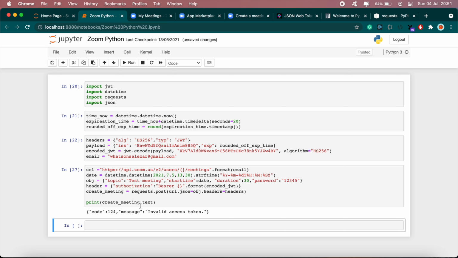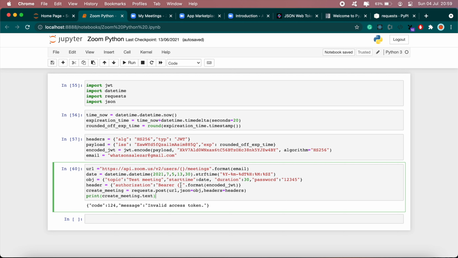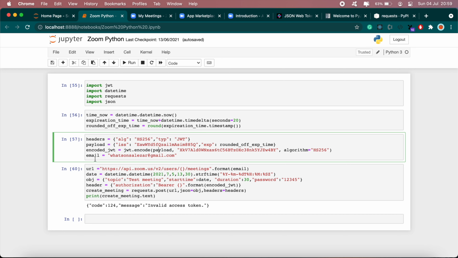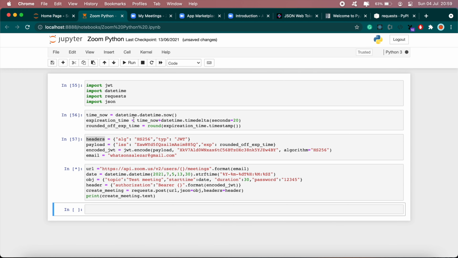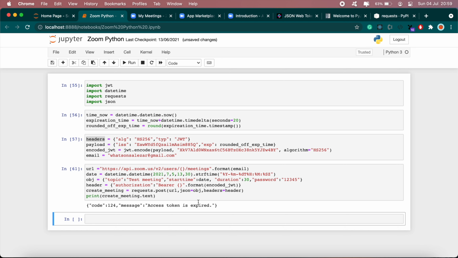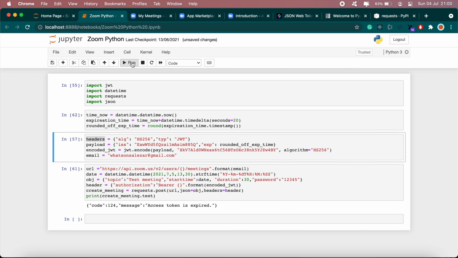And if everything is successful, it says invalid access token. Okay, so there seems to be an issue with our access token, and I think it has to do with our headers in this case. So here under headers, we're calling this headers that we created here, but we should be calling this header instead. So let's just remove that S and reference header there. Then let's just run that again. And our access token is expired because we set it to expire like 20 seconds. So let's just run that.